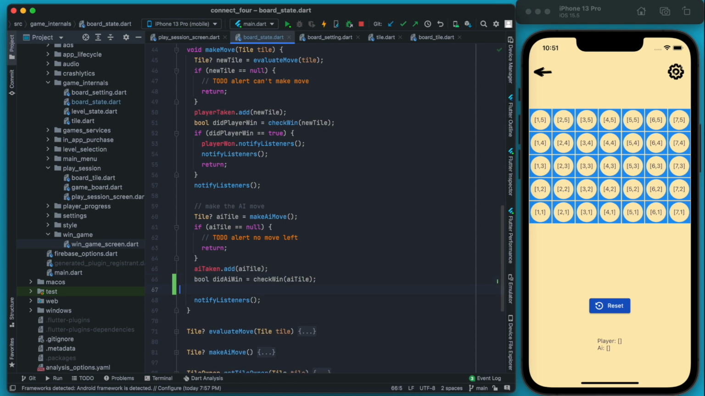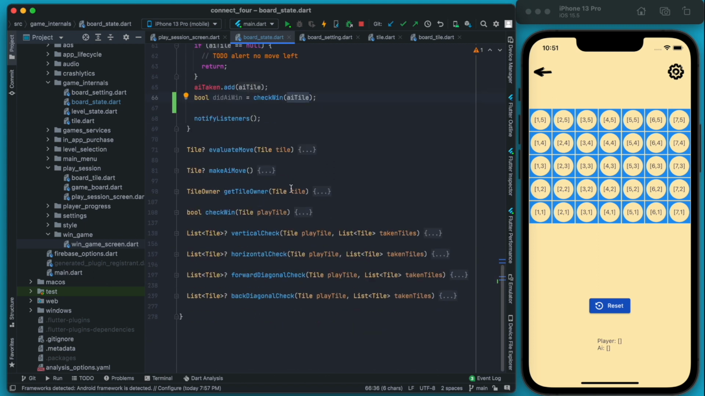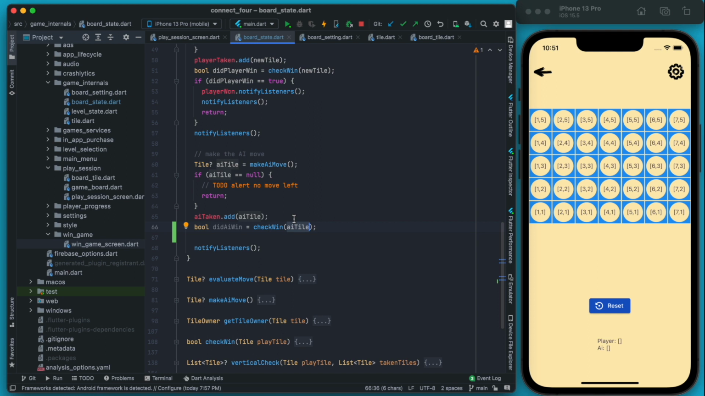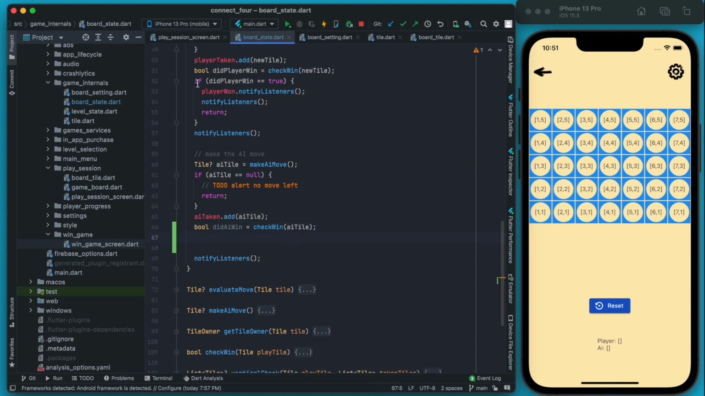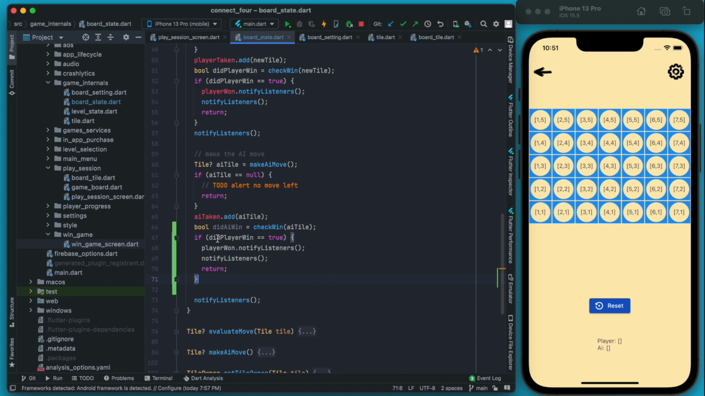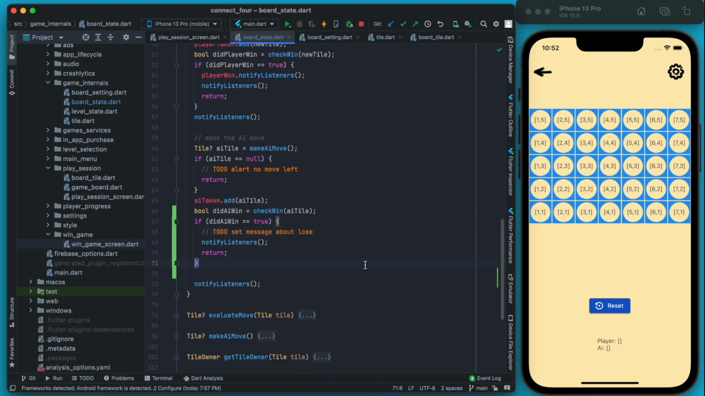So currently the AI cannot win the game because we aren't actually checking its pieces for the win state. So we're going to update that right now. Very similar to how we check the win state for the player, we're going to check the win for the AI. And because we're passing in a tile where the owner is the AI, the way we wrote that function is going to check the AI's tiles instead of the player's tiles. Just like up here, we will check if the AI won. So if that's true, we're not going to notify the listeners here, but we are going to send a message that the player lost. Now the AI can technically win, and there you can see the AI did just win.